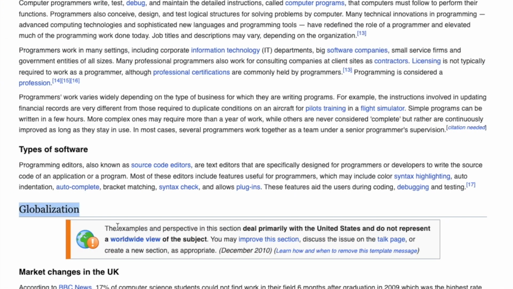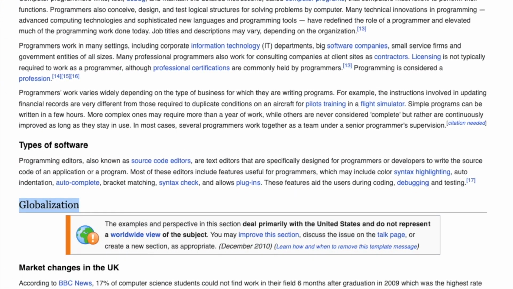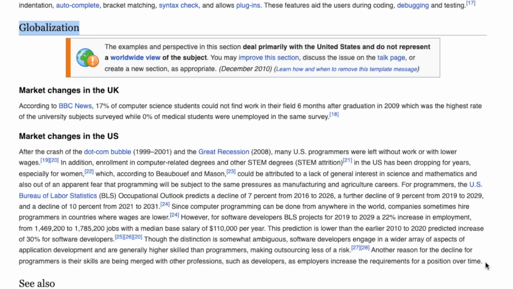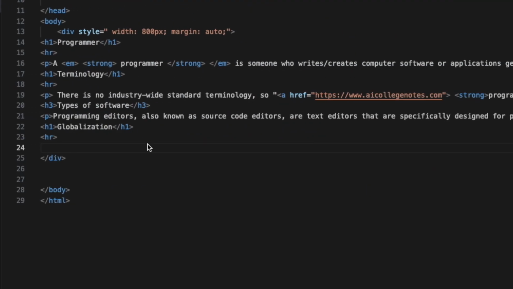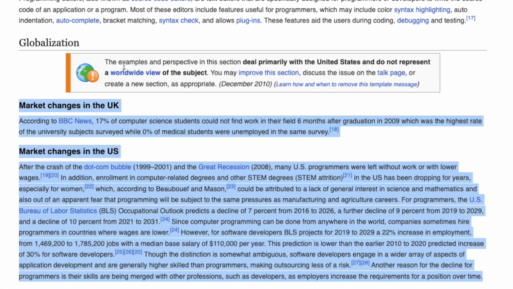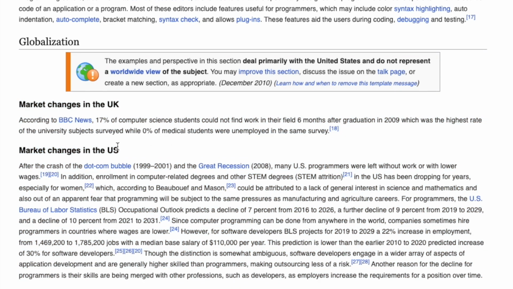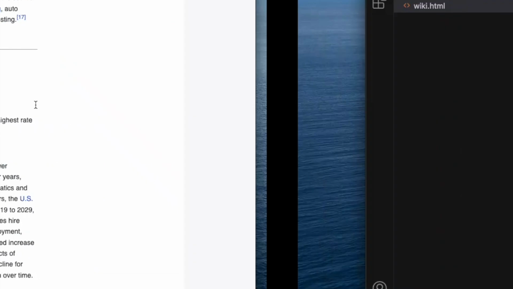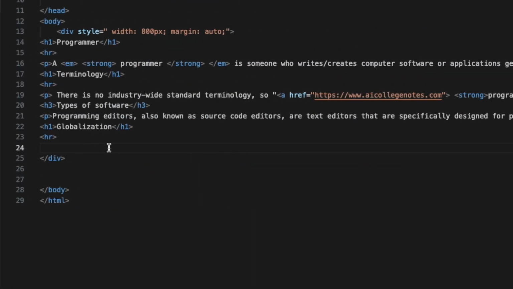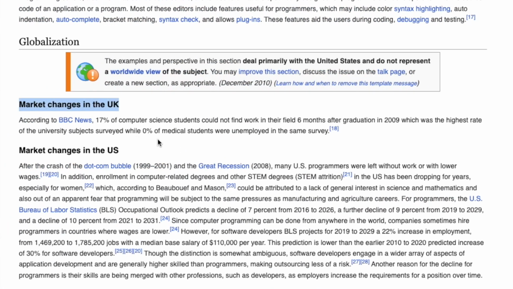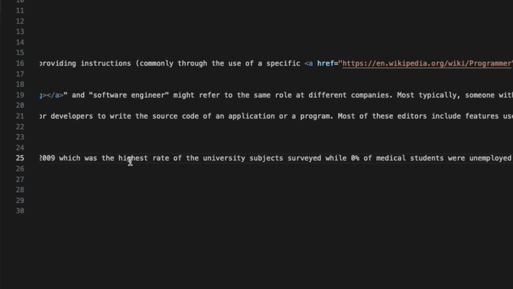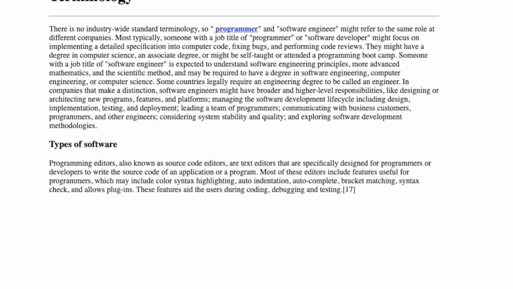And do they have any information? They do not. Let's actually grab both of these and put them in over here. And then we'll put this in between them to make it look a little bit different. So we'll grab market changes in the UK, which actually has nothing to do with, I think, programming. But did we make that a H3? So we have this. We'll add in our paragraph. We'll copy this, and we'll save it, and we'll come look over here.